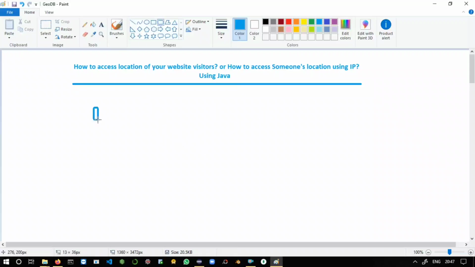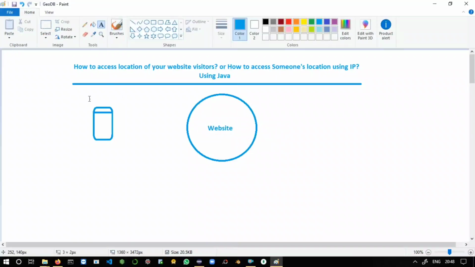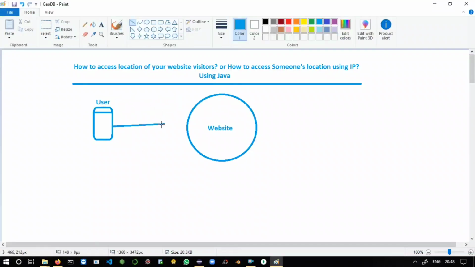So here you can say this is the user, nothing but a mobile phone. Yeah, this is your mobile phone. Next, the mobile phone gives the request. Let me take the website component here. This is your website, which is in our control only. So this is the request given from the user to the website from the mobile phone.